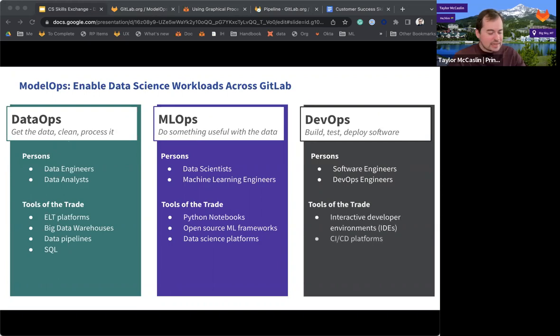DevOps folks, IDEs, CI/CD platforms, source code management platforms. And so what we want to do is take all of these unique individuals and bring them all together within GitLab so that the handoffs of what they're developing is much more straightforward. We want to help them collaborate with each other. We want to help them interact with each other's code in repeatable and scalable processes.